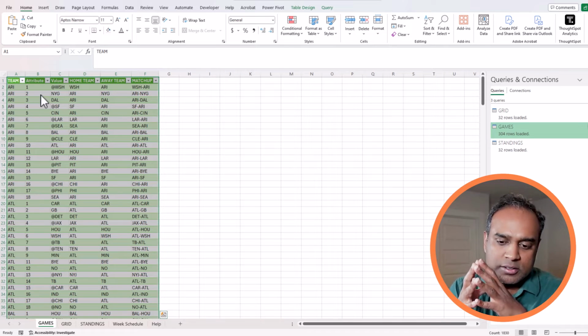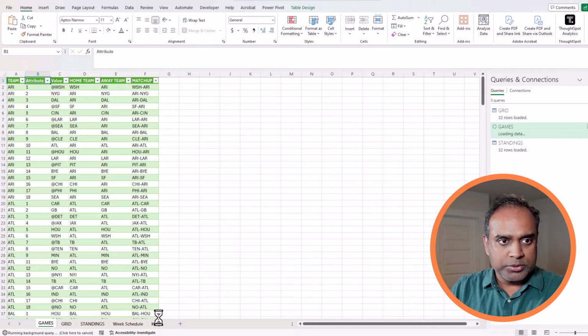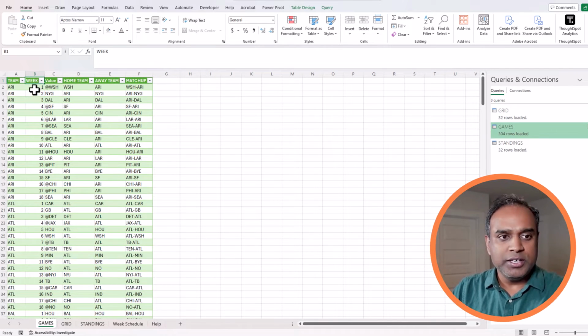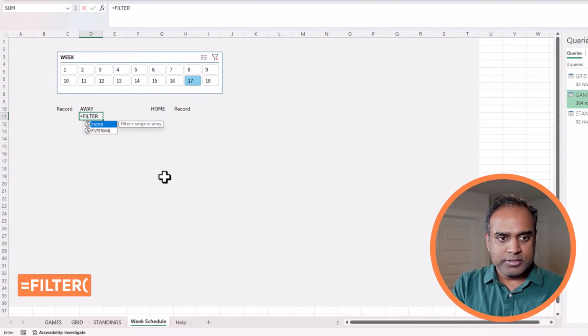As it's loading, the concept that we're trying to apply here is when the user selects the slicer, let's say they select week 1, the week selected value will become 1. And now I want to take that and apply it to filter this table and say where the week equals the week selected, give me all the rows of data because those are the games that are played in that week. Pretty straightforward. So let's apply that approach. Now it's applied the name, changed the week, and it's a number now. Everything is good. So go back, filter the games table.